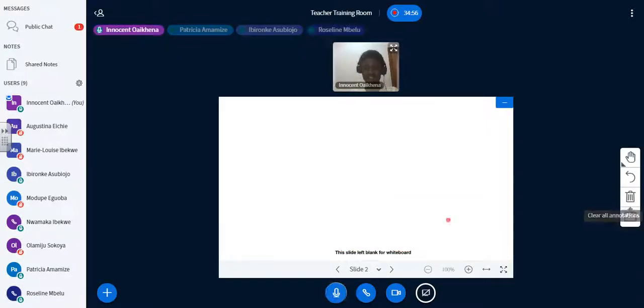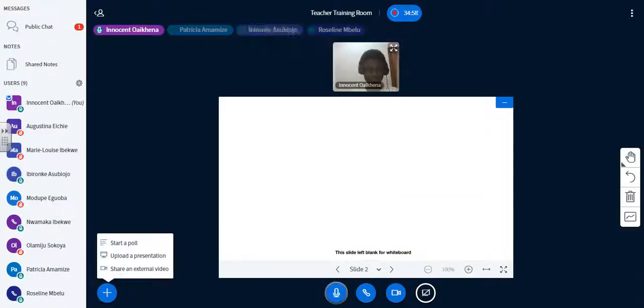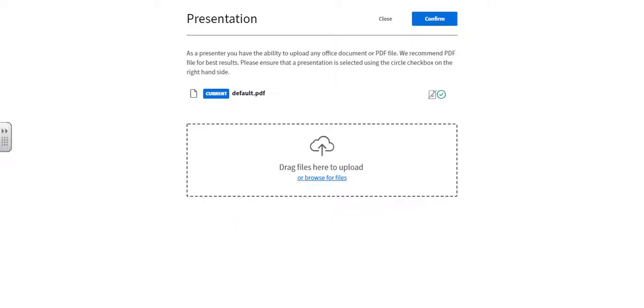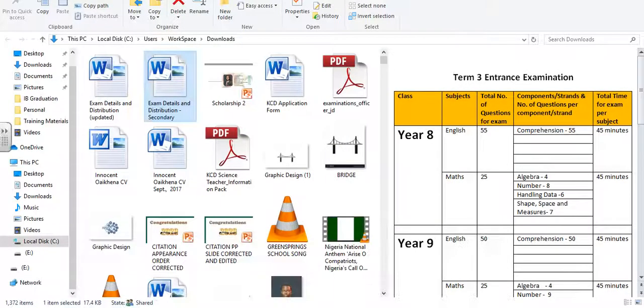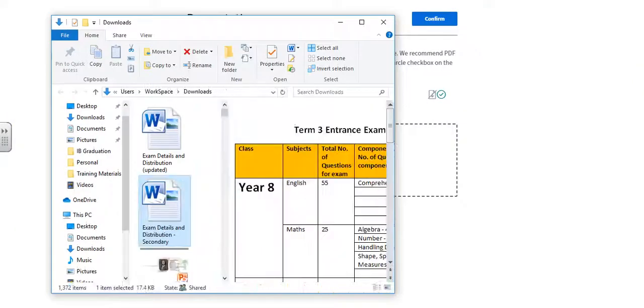Let's delete it all. All right. So I go back to actions. I can upload a presentation. So if I drag my file here, I'll be able to present something. So let's even do something. Let me show you one. So it's not theory. Let's do practical.